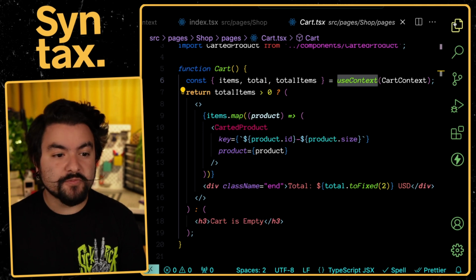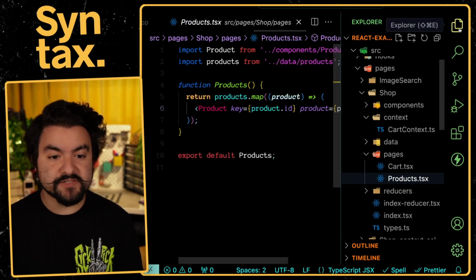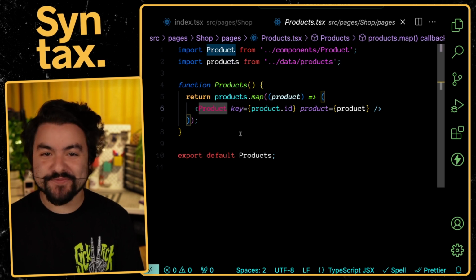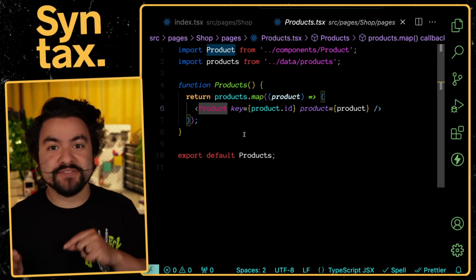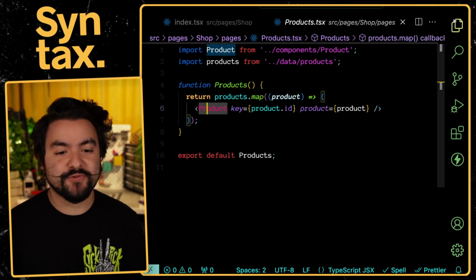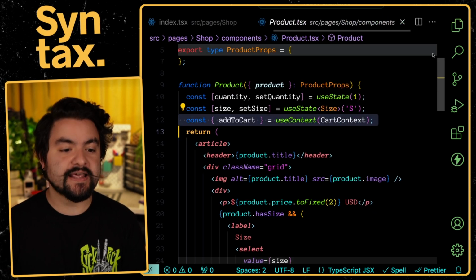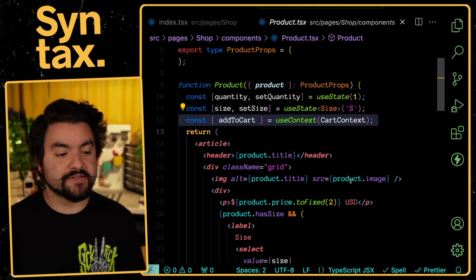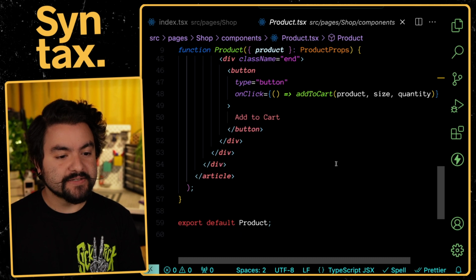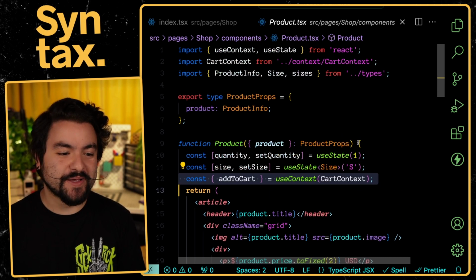Now, another spot where we're using the context is inside the product component itself. If you look at the products page, the products page is just a list of products, right? It doesn't actually need access to the cart, but each individual product needs to be able to add itself to the cart. So if we look at the individual product component, we can see that it actually uses the context as well. And all it's pulling from the context is that add to cart method. So in here, we have a little button, and when it gets clicked, it is able to actually add itself to the cart by calling that method.